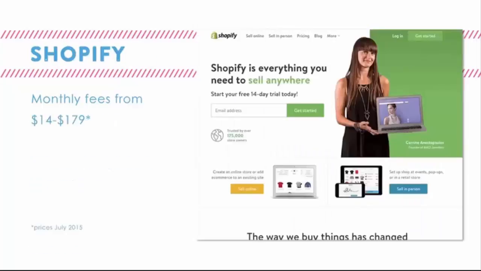Similar to Big Cartel is Shopify. Shopify charge between $14 and $179 per month depending on your needs. There is also a credit card charge. But the beauty of this is that it's all sorted for you. You don't have to worry about the logistics of setting up a payment back end on your personal website.